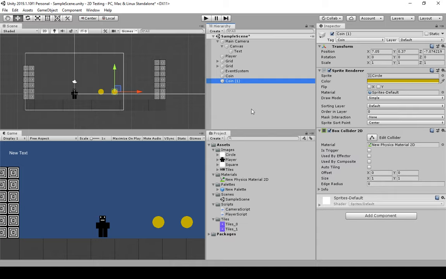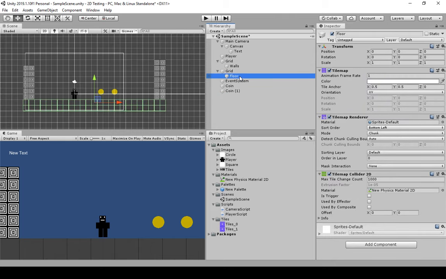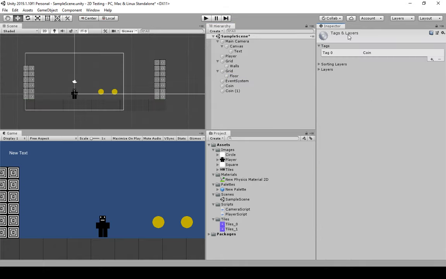It does, and one way to approach jumping is to also work with tags. So I added the tag coin for coins, but we can also add a tag to the floor called ground. So with the floor tile map selected within the hierarchy view, within the inspector view, I'm going to tag, add tag. Within tags and labels, add a new tag, and call this ground. I could also just call it floor.